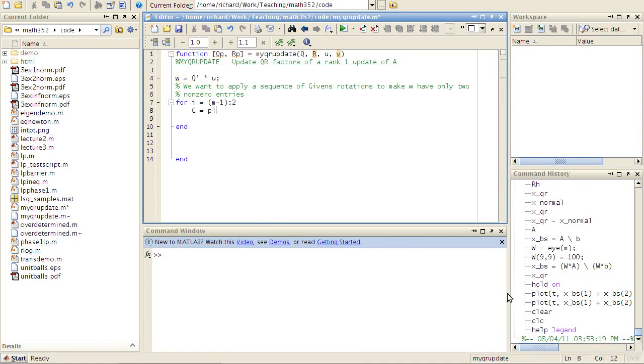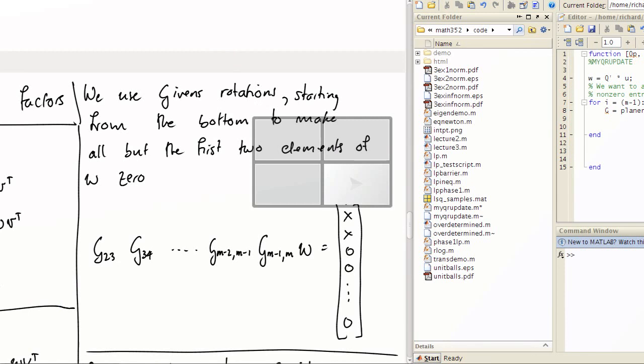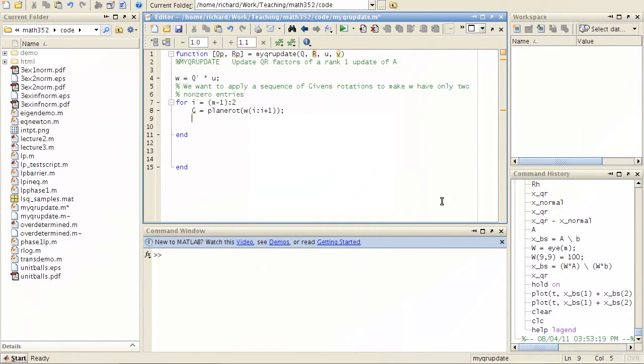So I need to work out my Givens matrix, which is going to be a plane rotation of entry i to i plus 1 of my vector w. And we're going to have to work out w. It's going to have to be G. We're only going to look at the last 2 entries. It's going to be rotated by that matrix G.